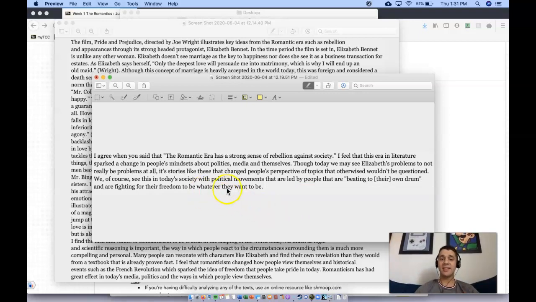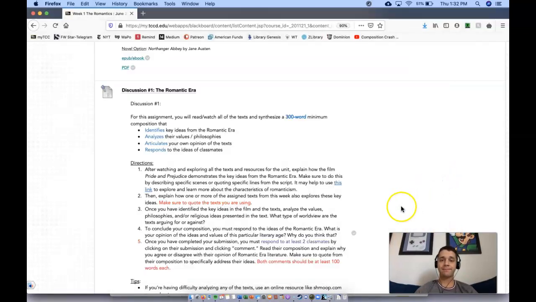"We of course see this in today's society with political movements that are led by people that are beating to their own drum." Great. Like what? Tell me. How? Be specific. So the specificity is what I'm looking for, not only in your original posts, but also in your comments and in your essay and written portions that are upcoming. Okay? So keep that in mind.